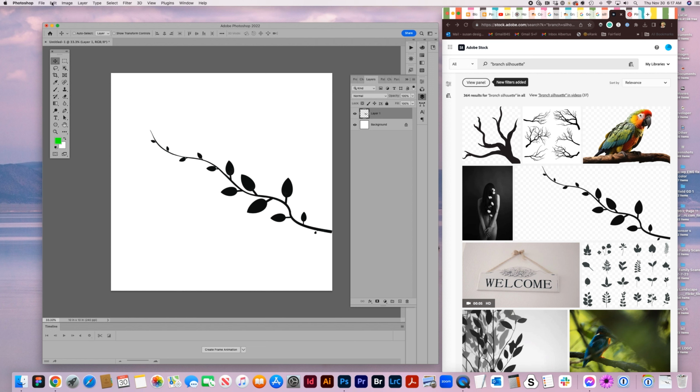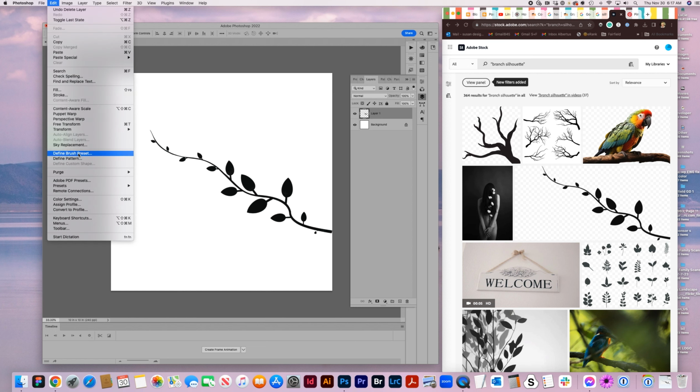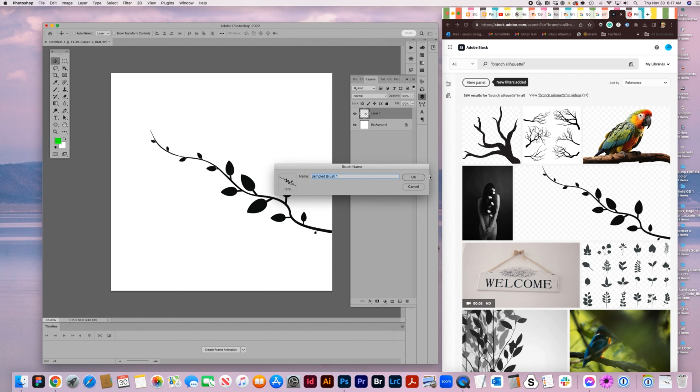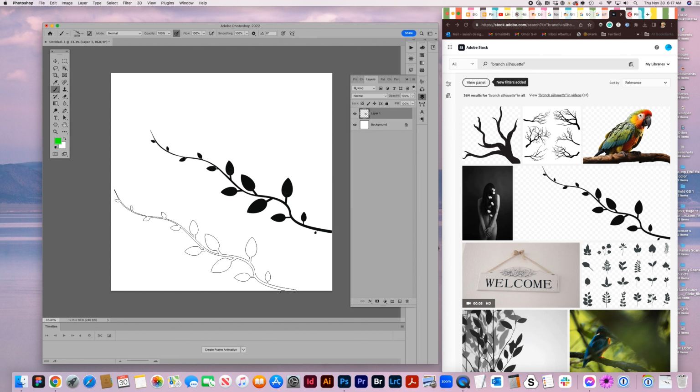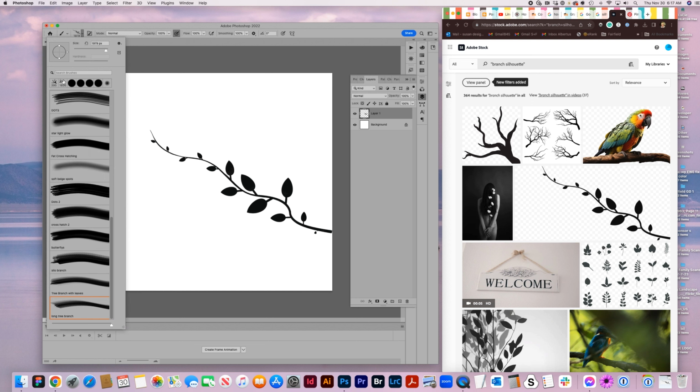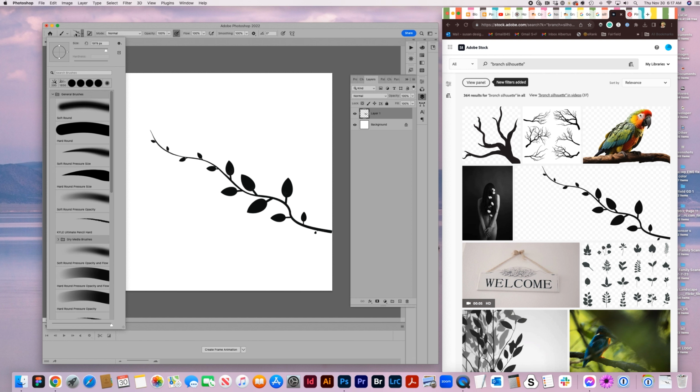We want to go to Edit, Define Brush Preset, and we're going to see it shows up in there, that little thing. I'm going to call this long tree branch. All right, now that is a brush. So we can turn that off. You can see you now have a brush called that. And if you look, you can see that's your brush. And if you go up here under brushes, you will see it right here.